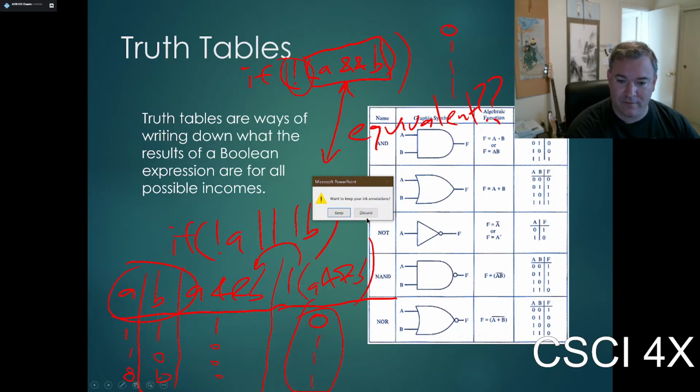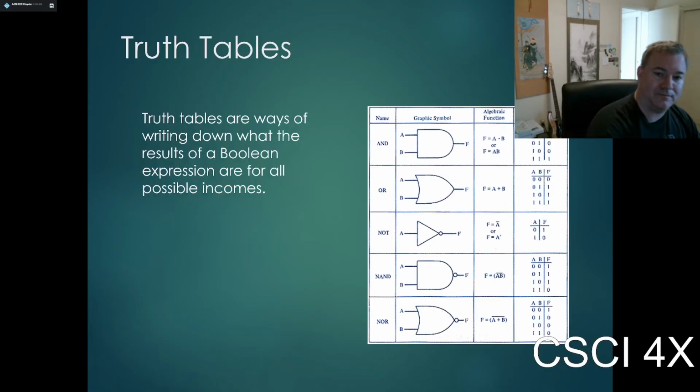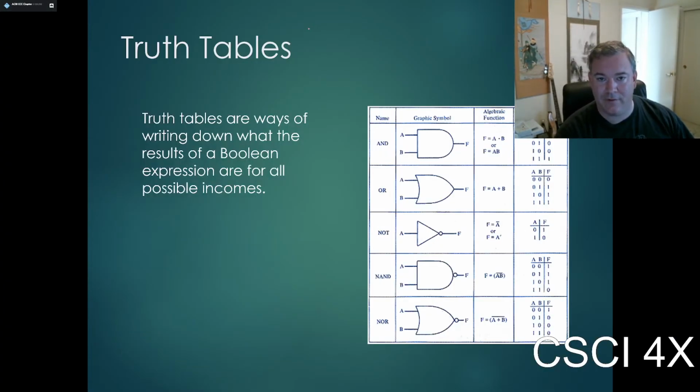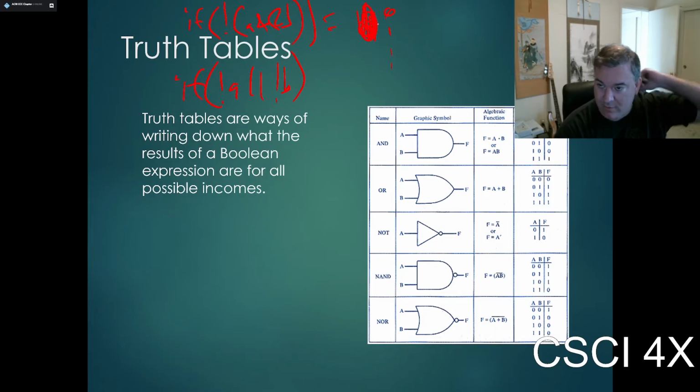Actually, I'm going to have to erase this. So the output of NOT A ANDed with B is equal to 0, 1, 1, 1. And now we want to see if this is equivalent to NOT A ORed with NOT B. Let's find out if this is the same. We're going to do a truth table again, this time a little bit off the bottom of the screen so that we can see it a little better.